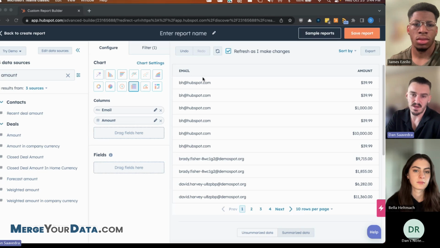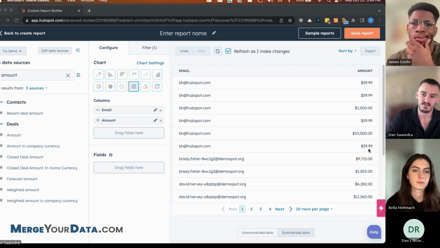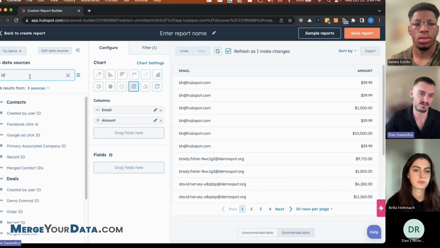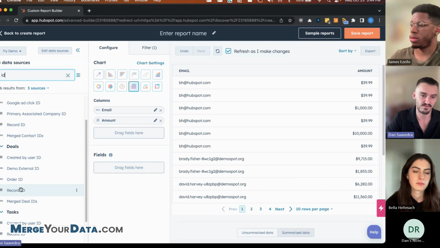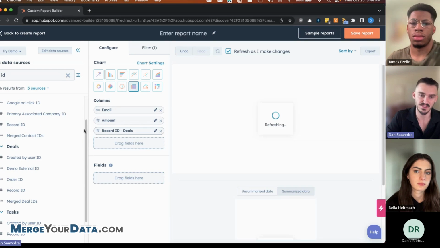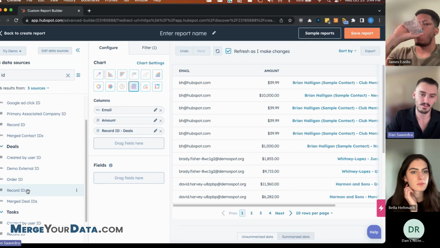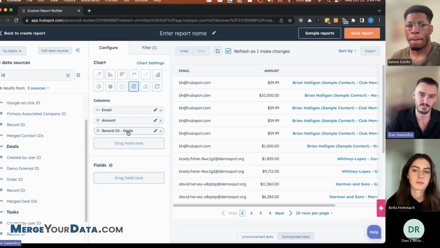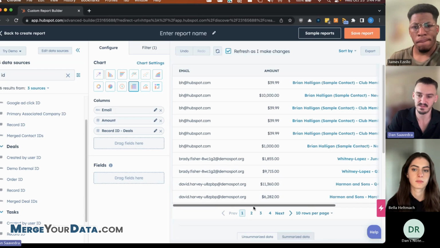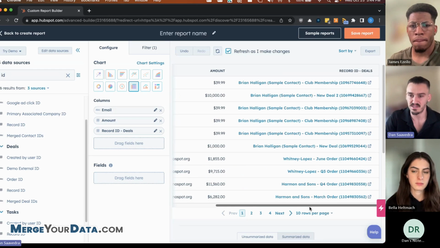So now what we're going to see is HubSpot's primary data source is the contact, which is driven by the email here. And then it's pulling in the amount from each associated deal. If we wanted to verify that, we could drop on something like a record ID from the deal specifically. And you'll see that HubSpot also, if there's a property that has the same name across different objects, it'll append the actual object to the property name.